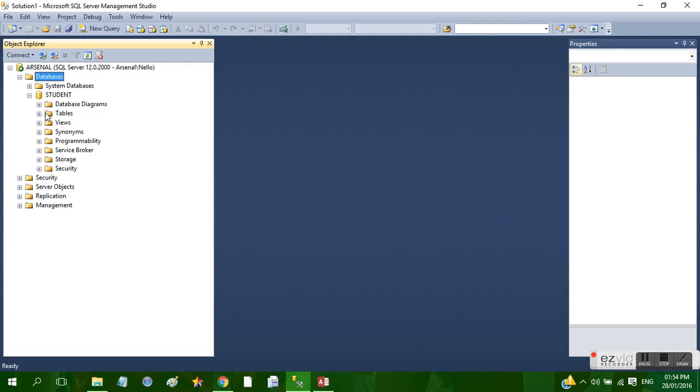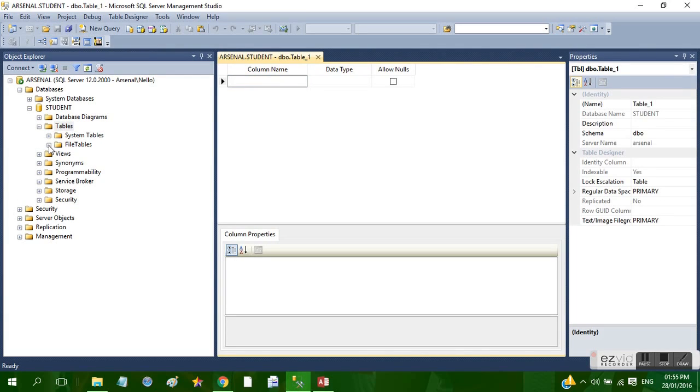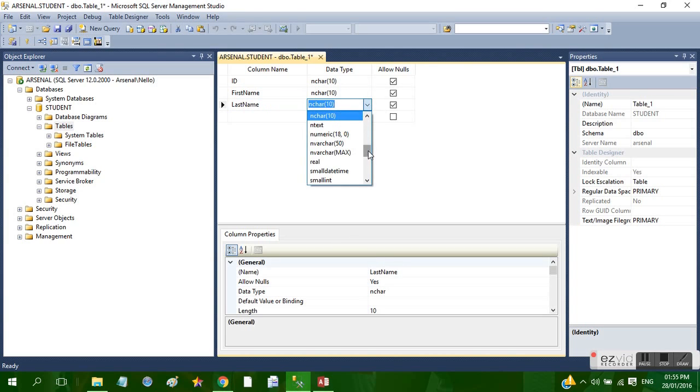Next, while I'm in the student database, I'm going to create a table in the database. What's going to happen with this table, we're going to link it to Access, so that any update I make in Access would be automatically updated here when I'm creating it in these fields. I'm going to name 3 fields: ID, first name, last name.